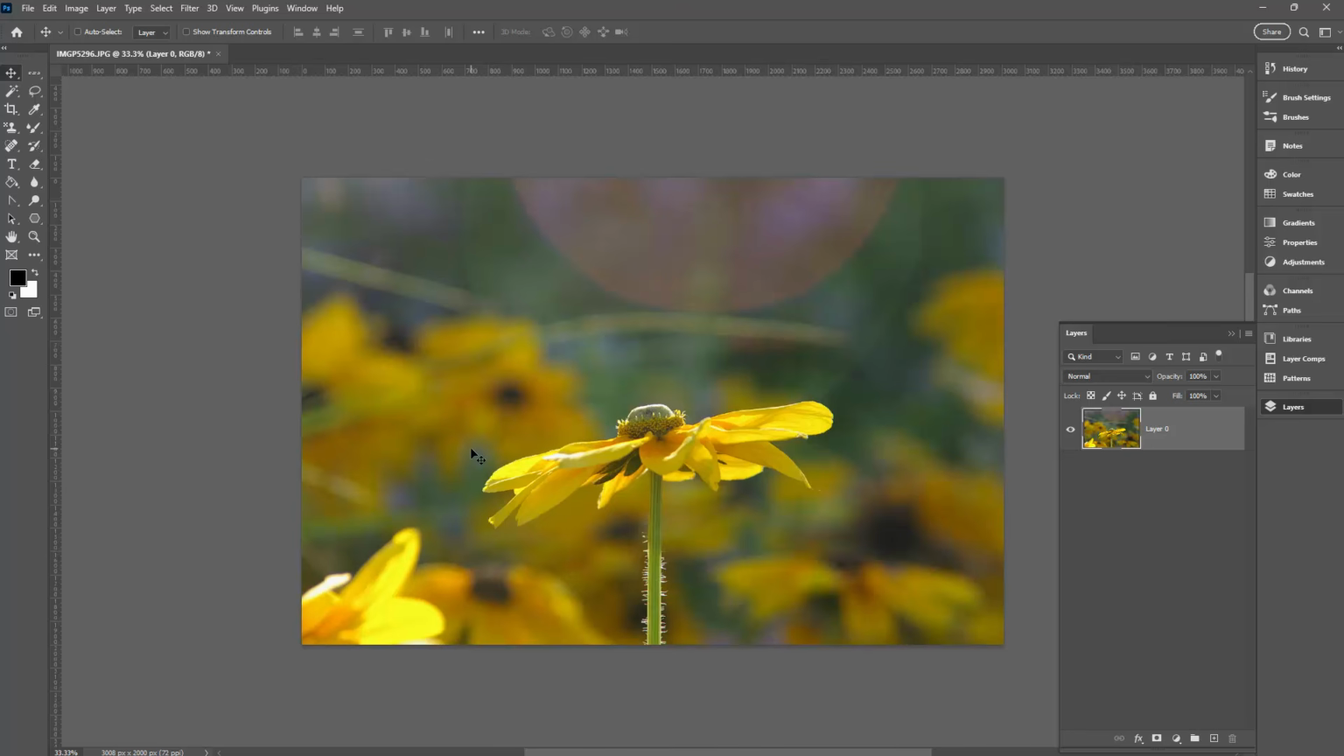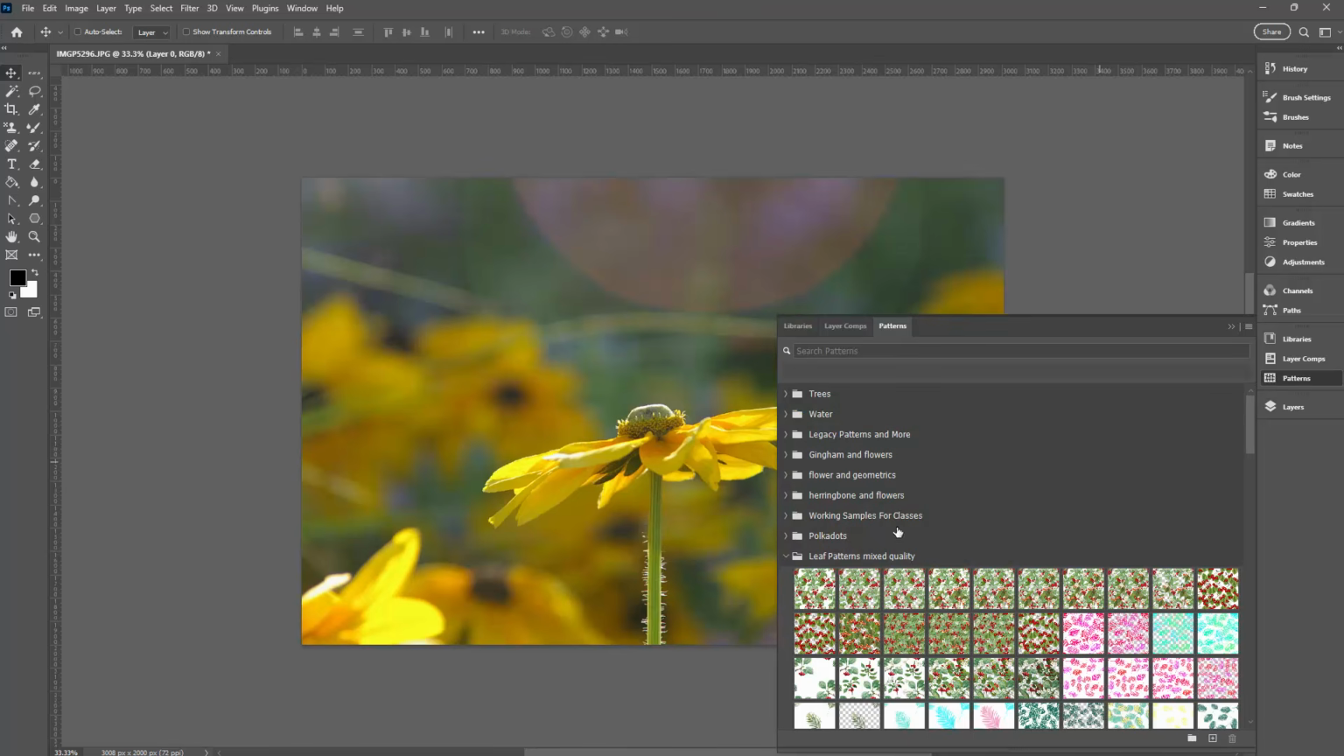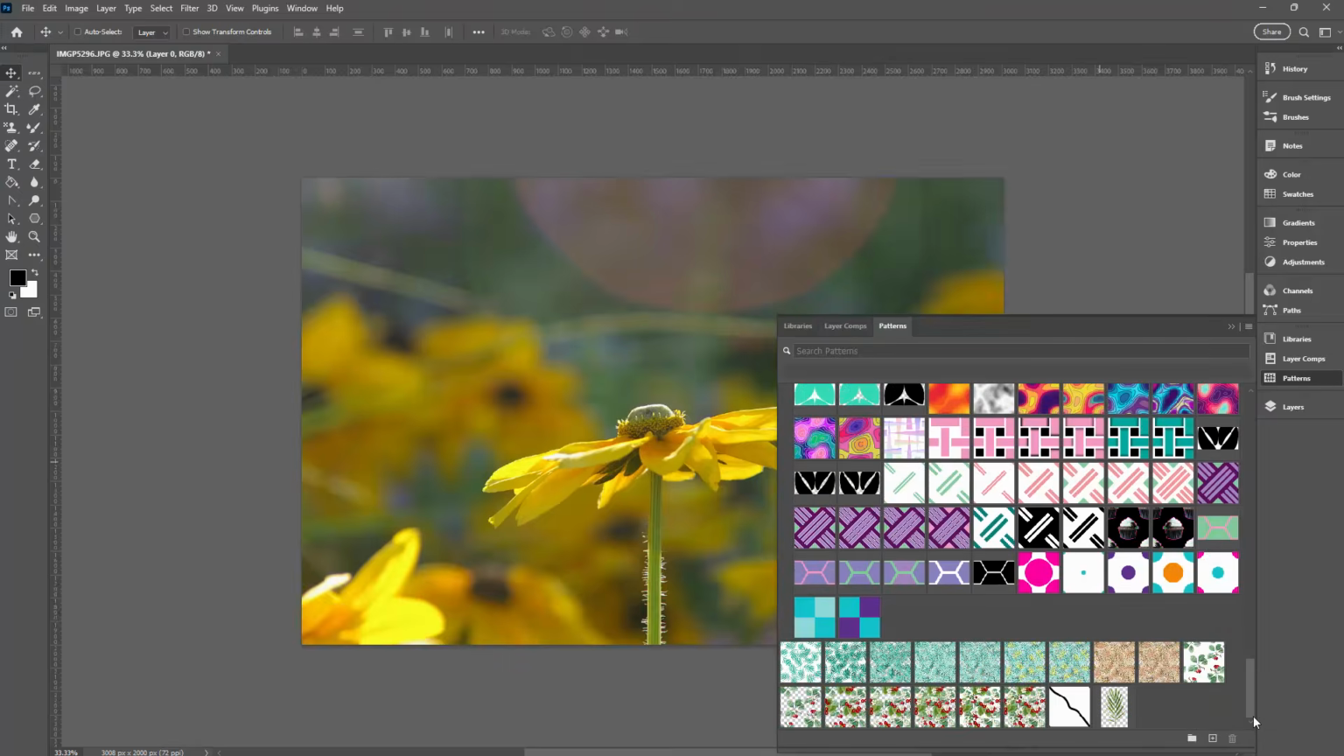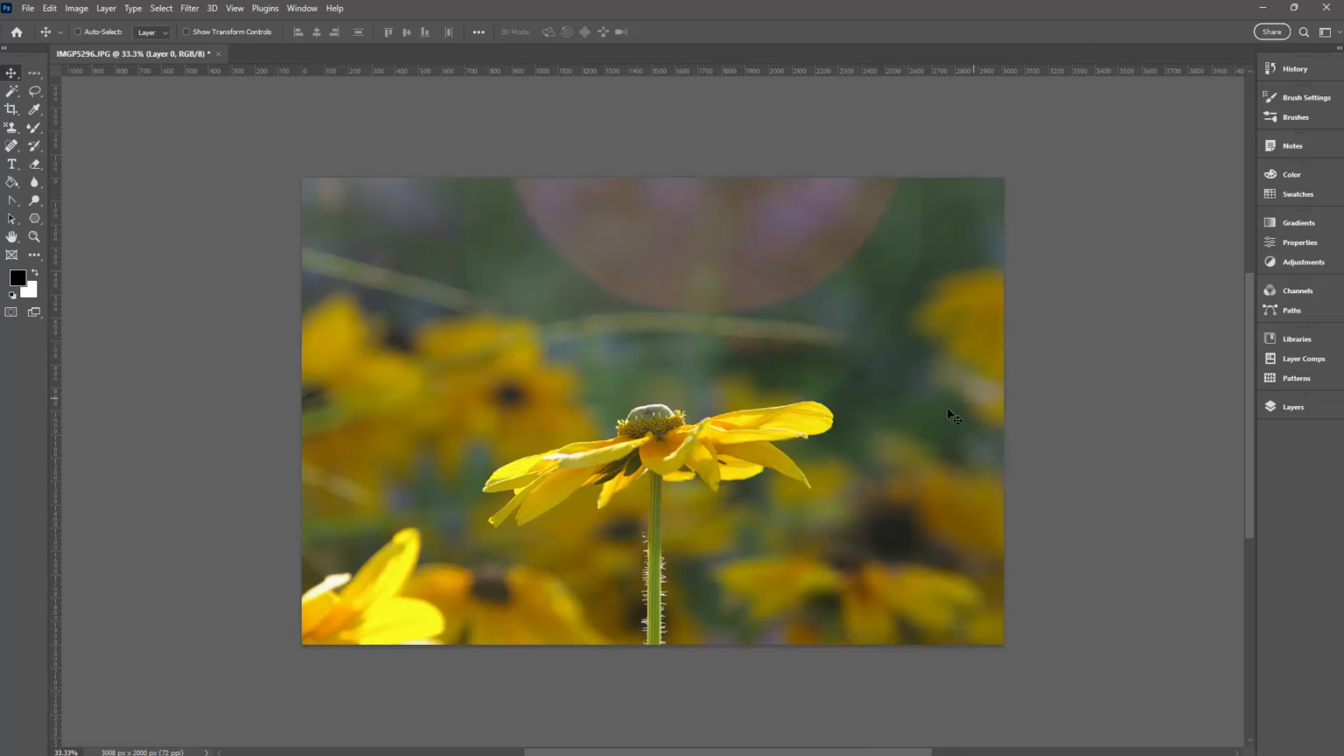Now a lot of people will tell you to reset your preferences as this happens. Don't do that. You're going to lose a lot if you reset your preferences. For example, I have hundreds and hundreds of patterns here in my pattern collection. If I go and reset my preferences, I'm going to lose those.